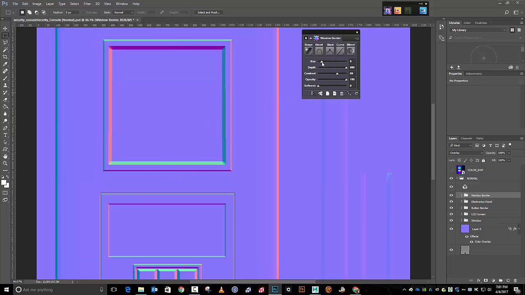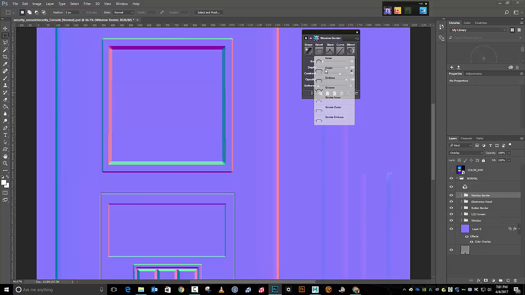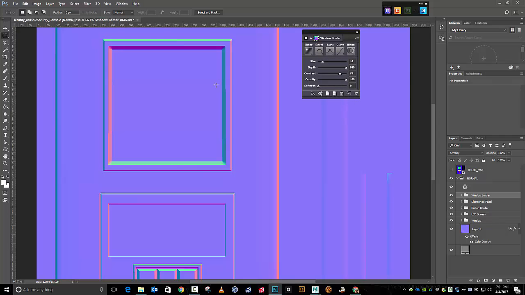Let's increase our size here. Let's see what this does for us. Too much. 10 maybe. How about some more contrast on it? Not bad. What's outer do? No, I like the inner better. Emboss. Kind of like the emboss. Let's stay with the inner for now. Alright, there we go. So we've just created a little border frame around our window to give that a little bit better detailing.